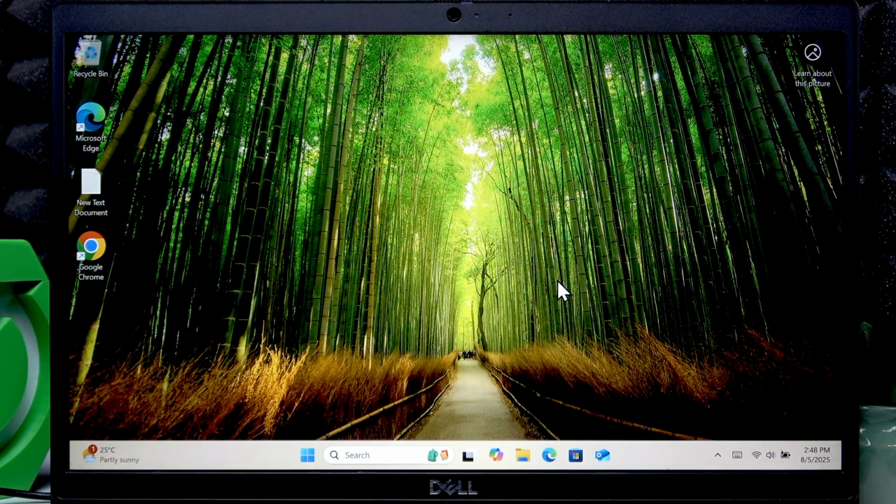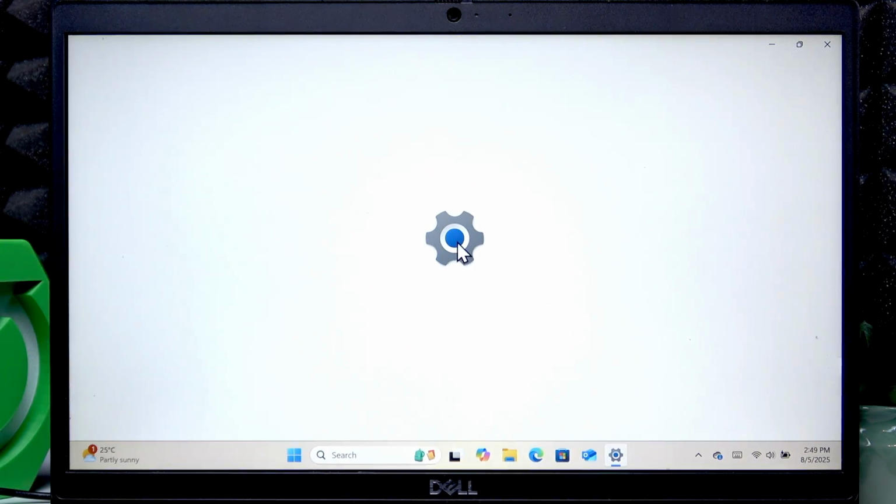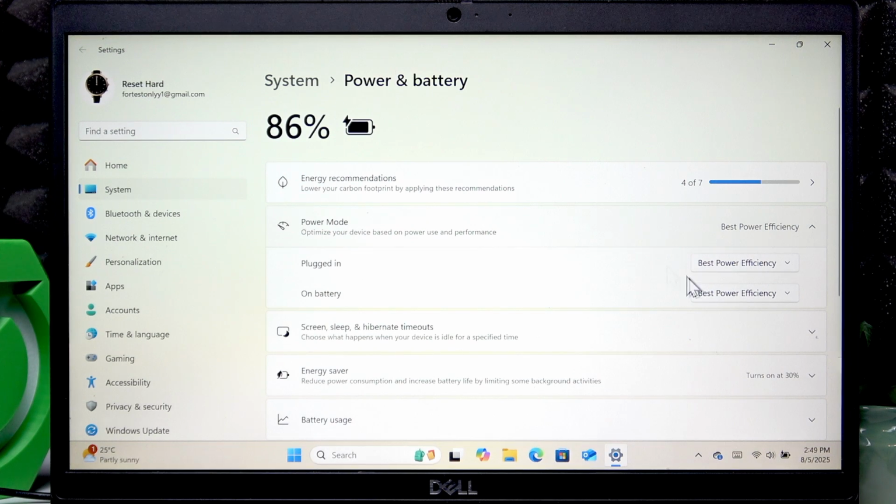The first thing that you can do is change your power mode to best power efficiency. To do that, right-click the battery icon on the status bar, go to Power and Sleep settings, then select Power mode and change it to best power efficiency.